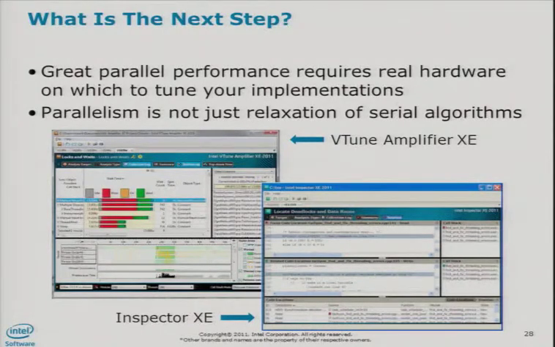Maybe your translation into the parallel language wasn't quite perfect, so we've got tools like Inspector, which again debug your program, look for your data races, look for your locking problems, and hopefully at the end of this, you've got a correctly functioning parallel program.